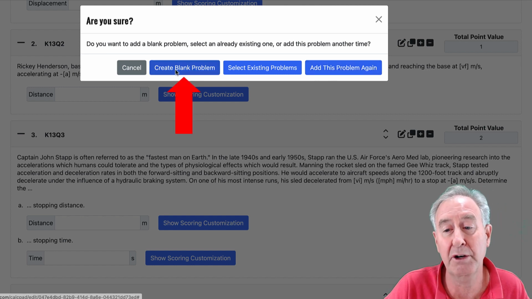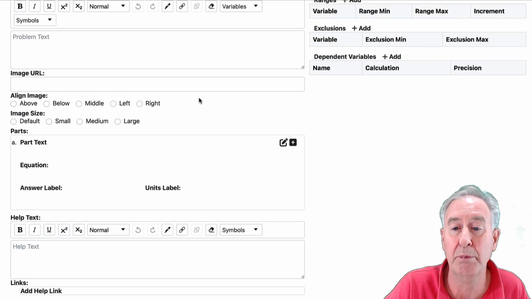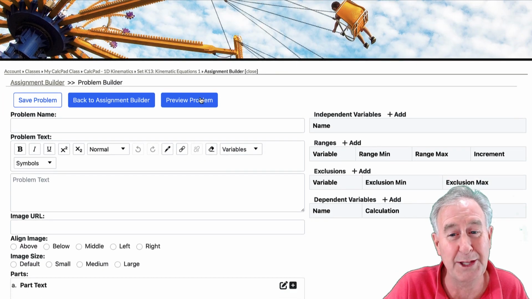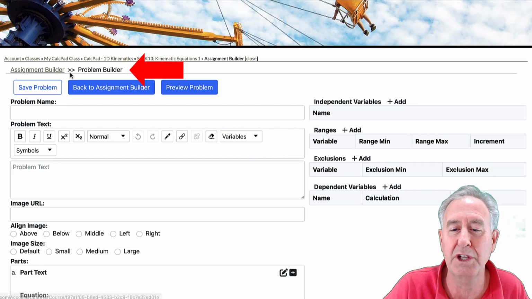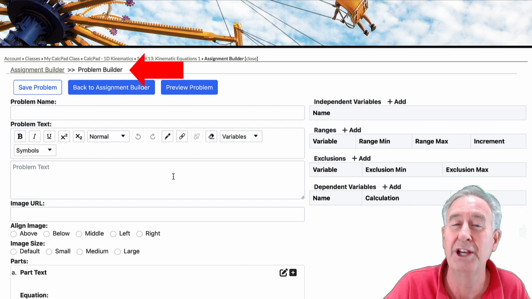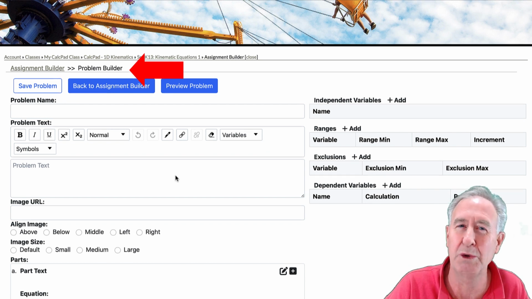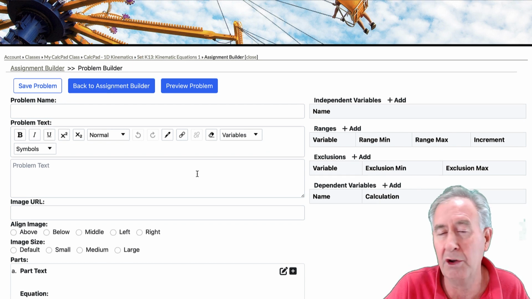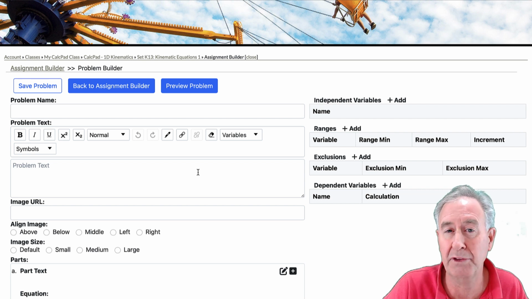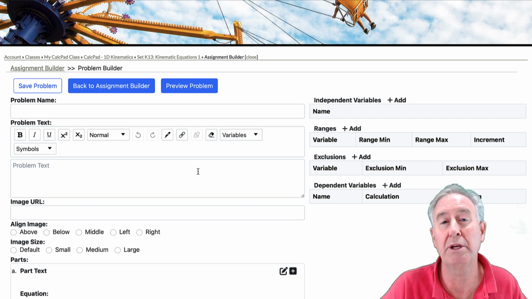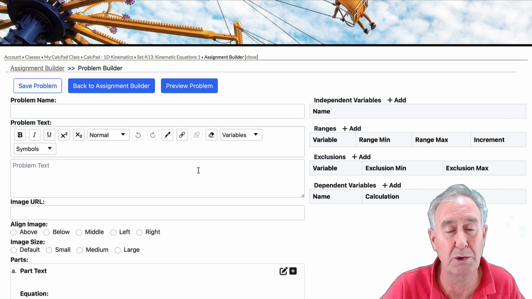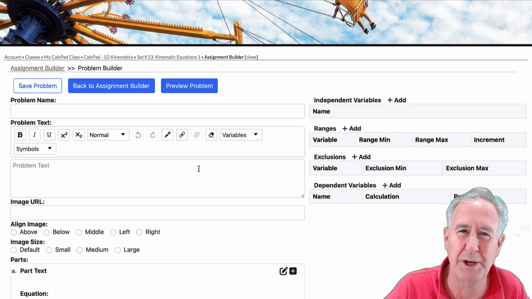If I select Create Blank Problem, then the Problem Builder opens within the Assignment Builder. There you see it there, and from this location you can begin writing your new problem. No matter how you write the problem, the result is the same. You'll be writing a problem that can be used in any problem set that you wish.